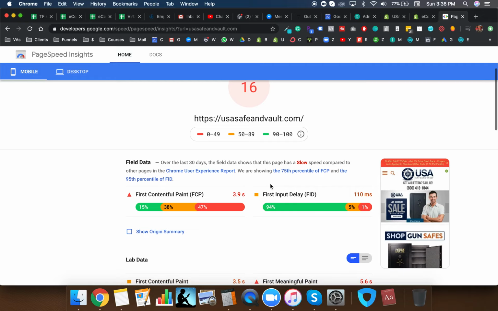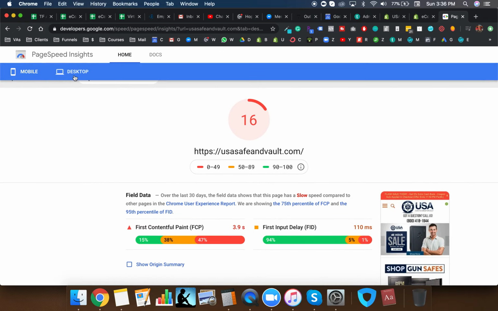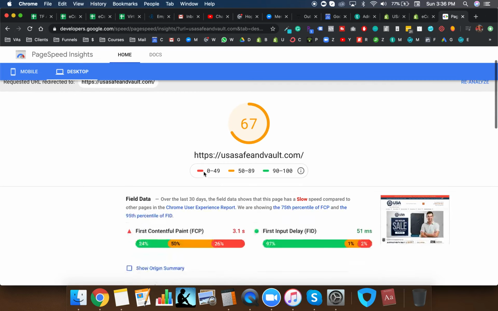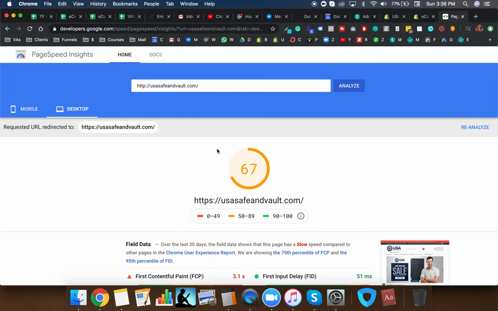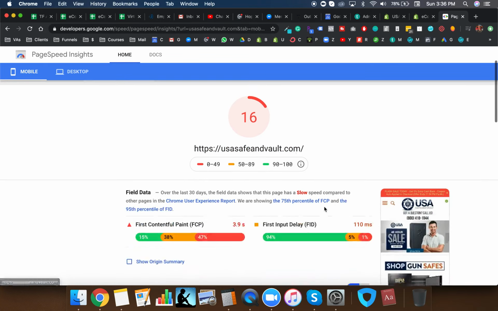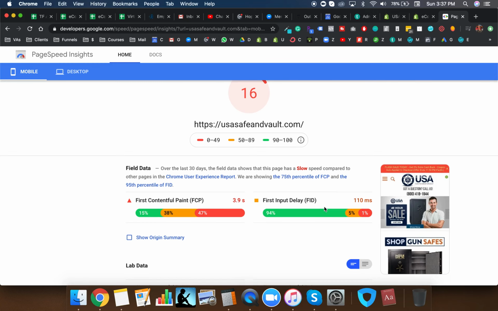All right, so as you can see, it loads quite slowly. On mobile, it's 16. Desktop, it's fair. It's at 67. That's why we do a lot of optimization to get people back to buying on their desktop as opposed to mobile device. What can also be a factor is whether someone's on their mobile device on data or whether they're on Wi-Fi.